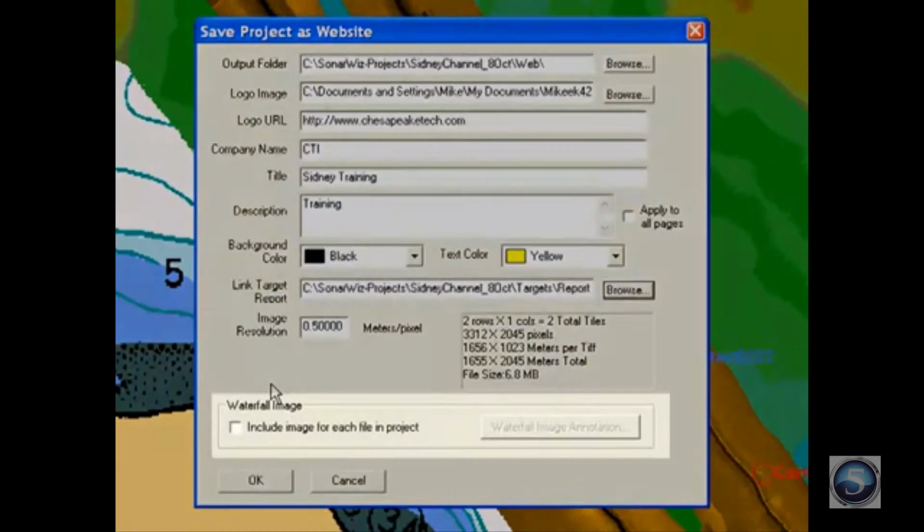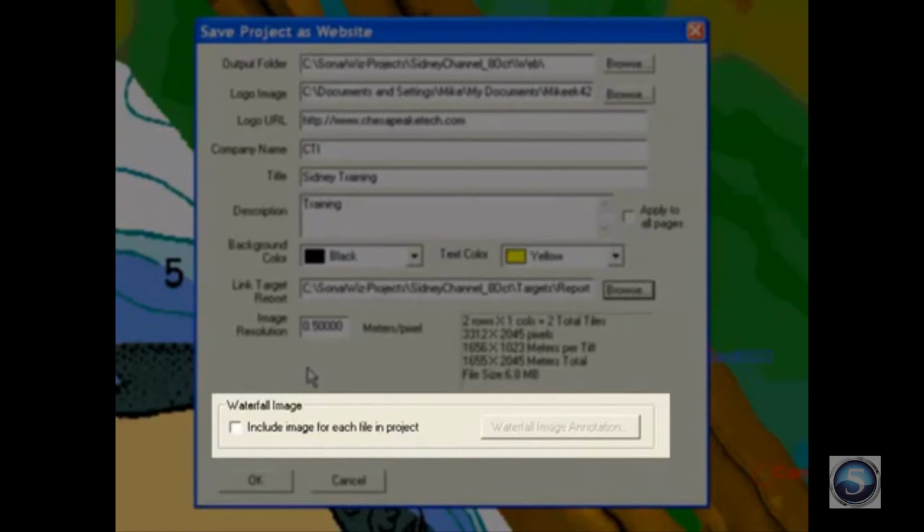Finally, the last thing to do is decide whether or not we want our user who's going to receive this report to see all the waterfall imagery.